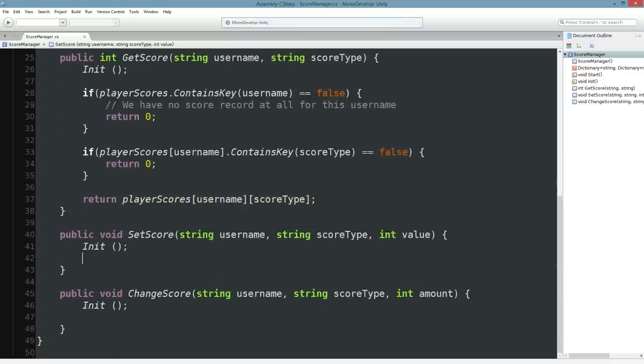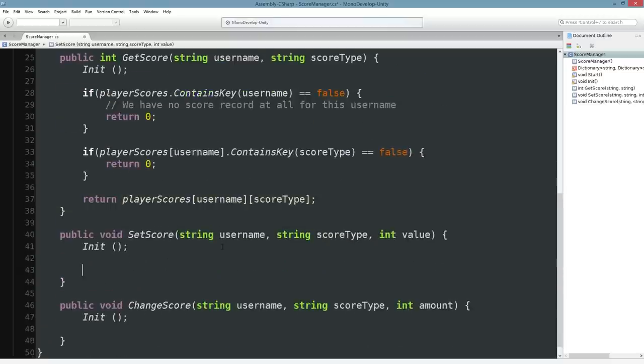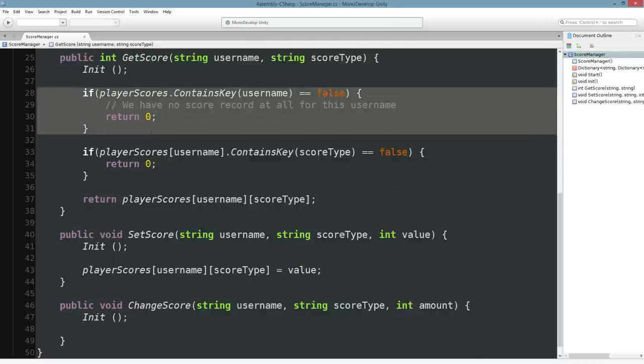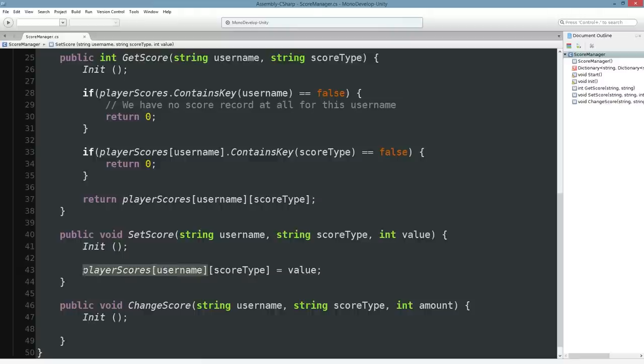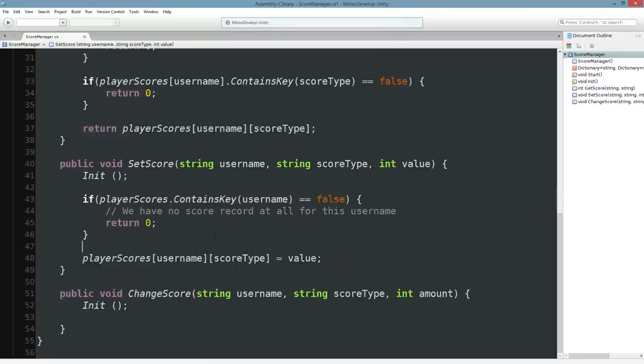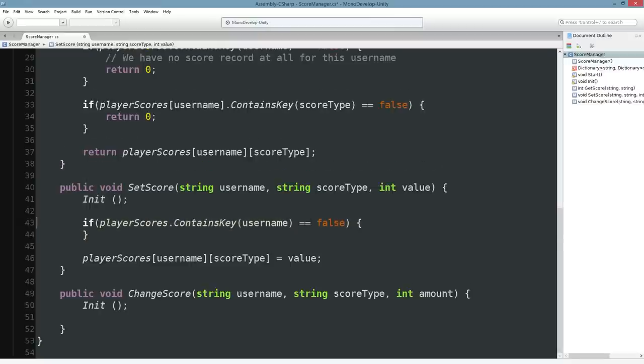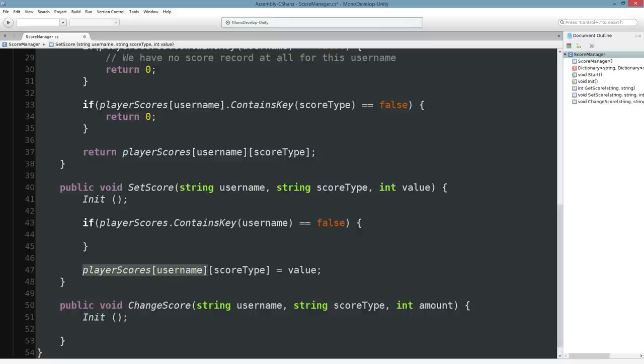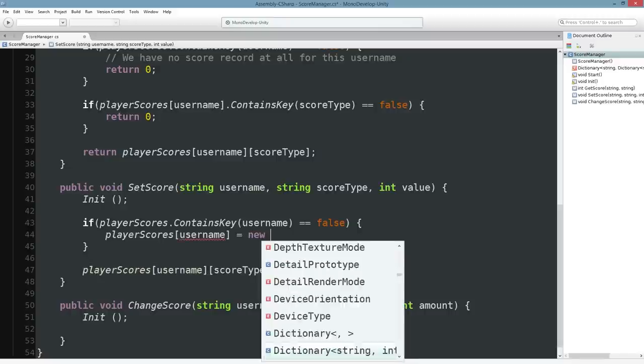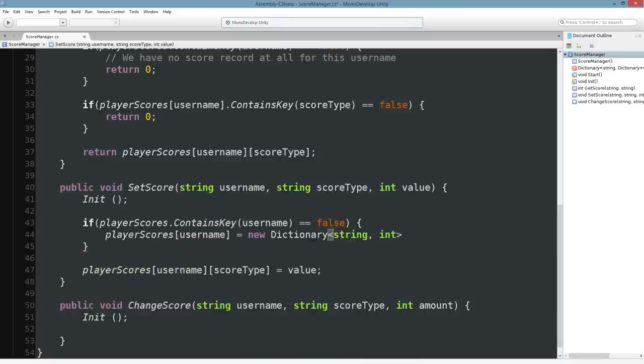Excellent. What about set score? Well, set score will go through a similar-ish kind of process. Because ultimately what set score wants to do is it wants to say this score type equals this value. But before we do that, we have to make sure the username exists inside of our player scores. If player scores does not contain this username, then we actually don't want to return. We just want to make sure that everything's initialized okay. So we want to make sure to set player scores username is equal to a new dictionary of type string int.